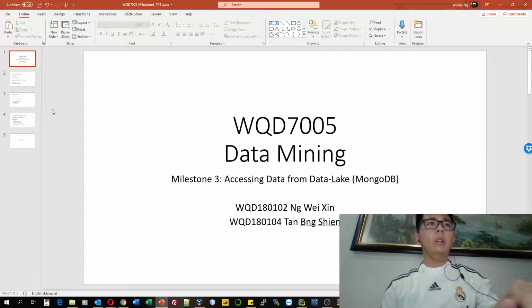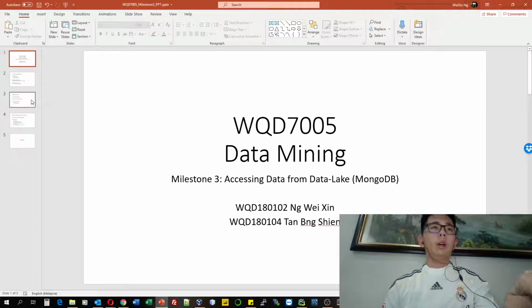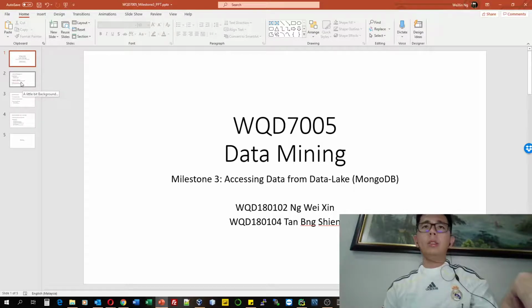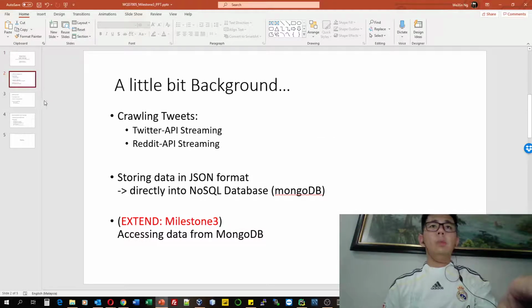Good evening, everyone. So tonight we are going to talk about milestone 3 for our data mining course module, which is about accessing data from a data lake. And in our case, we are choosing MongoDB. So a little bit of background on what we have previously done.